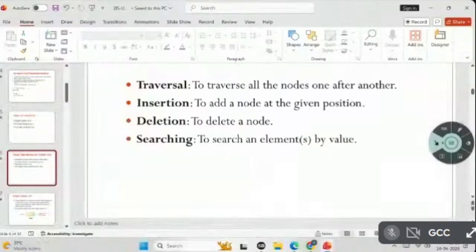Second one is insertion. What do you mean by insertion? I am adding a new element into the list. After adding, you delete a node. We will see all that now. Next is search, to search for an element in that complete node structure. So write down the different operations of linked list.